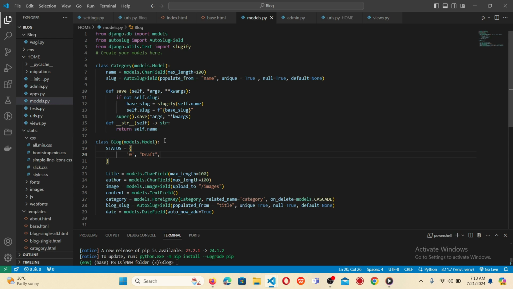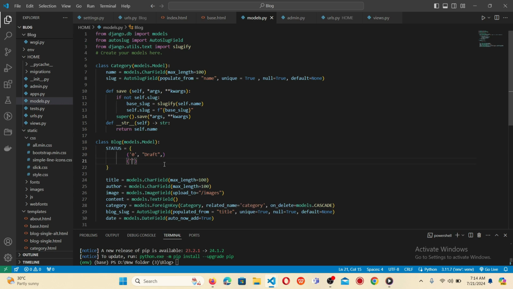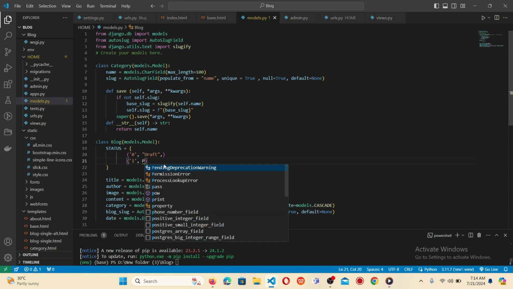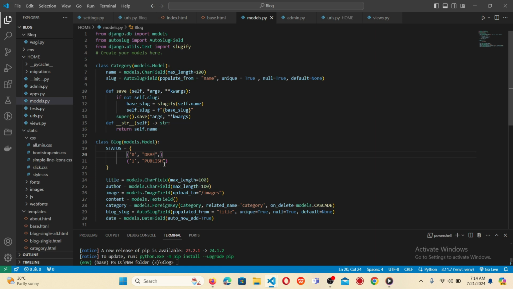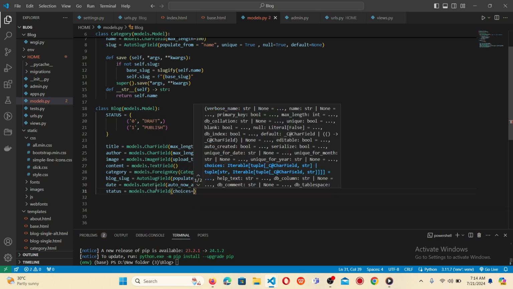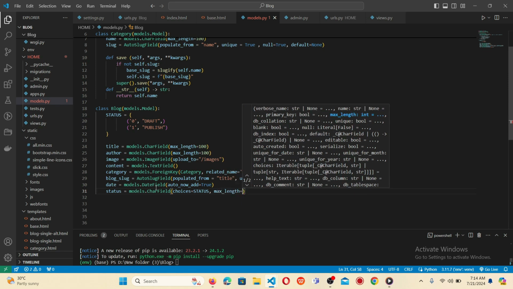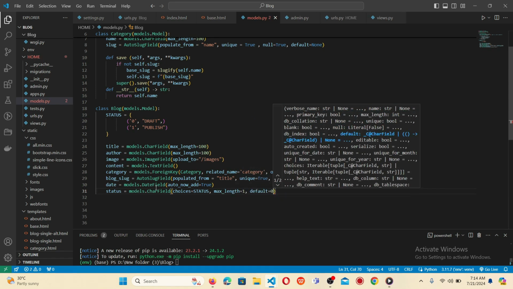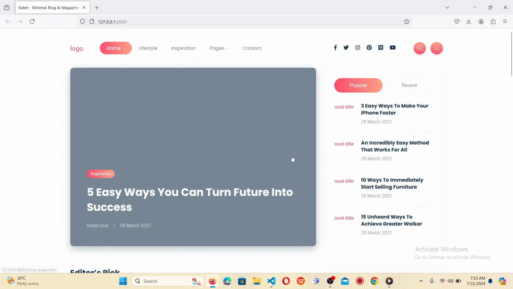When the user doesn't click on it, the post will go to the draft section, and when the user ticks it, it will automatically go to publish. Let's define it here in capital letters. Now we need to define it in the blog section. Status is equal to models.CharField, and choices status. Take the maximum length 1 and default 0.